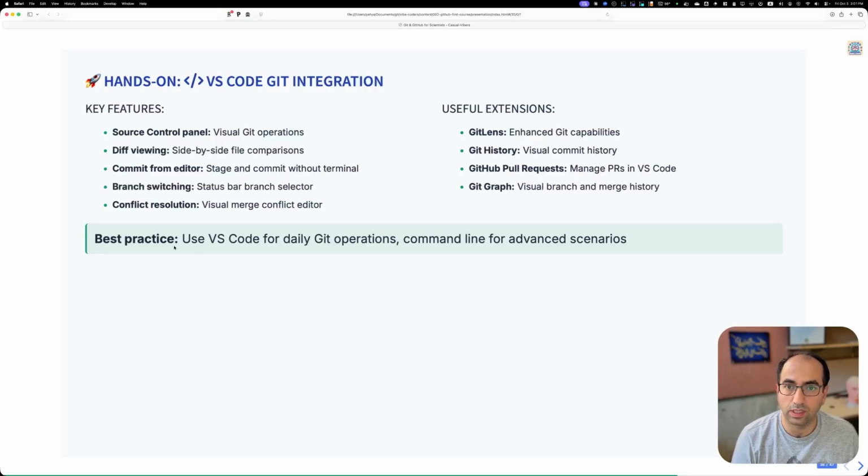Again, very similar to the recommendation from before, you can use VS Code, very similar to GitHub Desktop. You can use VS Code for daily Git operations, making diffs, and looking at the differences in the code. And you can use the command line when you need conflict resolution or amendment or other stuff that you cannot do there.